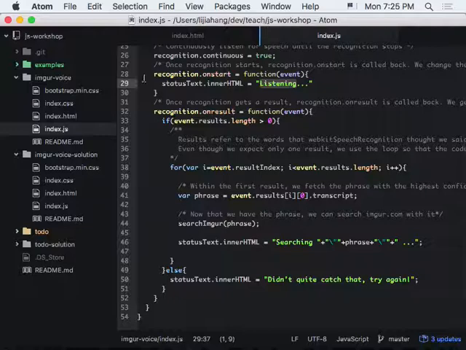Finally, we have onResult. So again, do we call onResult or is it called back for us? It's called back for us. And this time, we expect an event object to be passed in when it's called back. So what Google Chrome will do is that it'll listen to our voice, it'll do something in the background, and it'll call back recognition.onResult. And when it does call it back, it'll send in an event object.